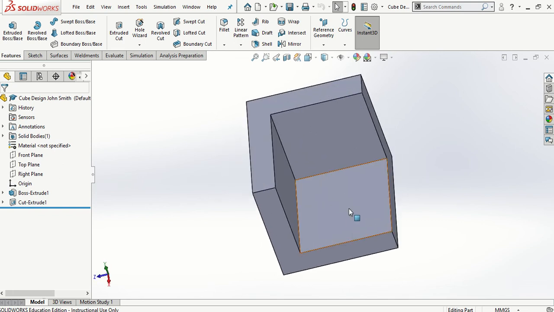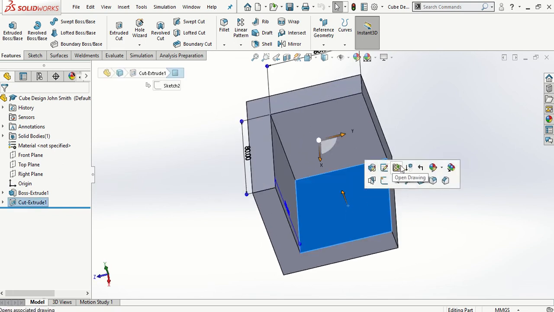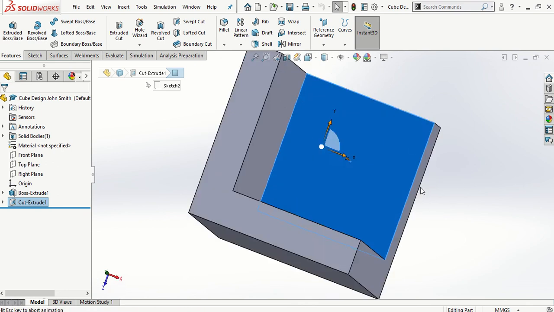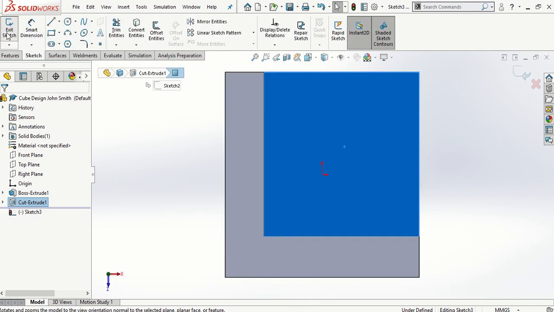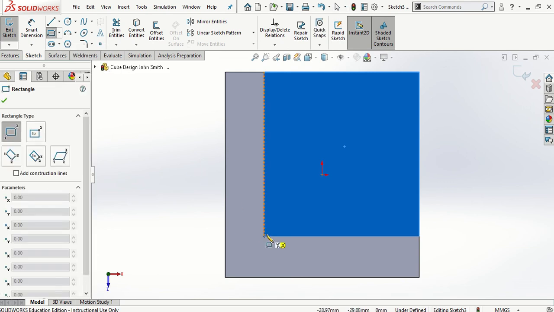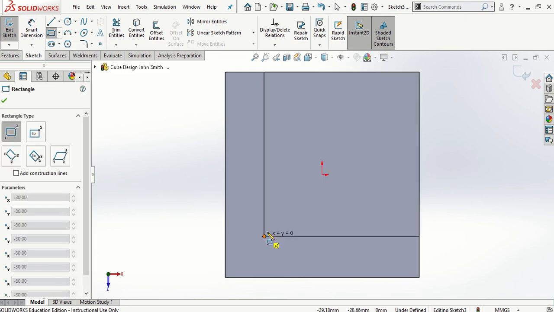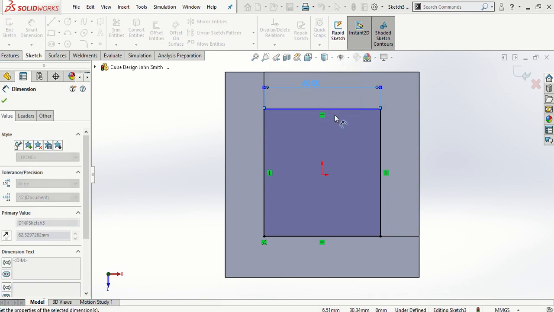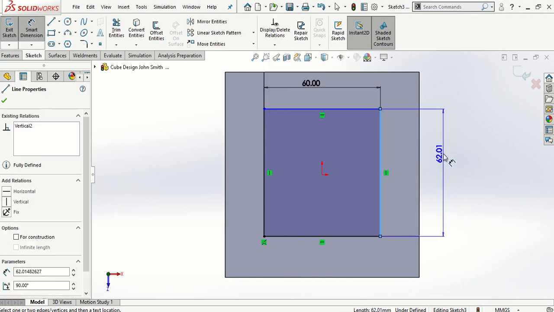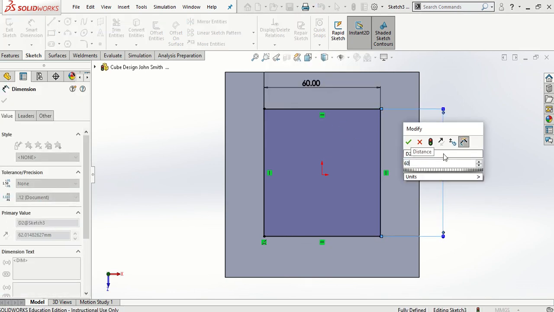So next up, we're going to click on this face, and when our options appear here, we're going to click Normal To, go to the Sketch tab, Sketch Command, and draw in another corner rectangle, except this time it's starting here on this corner. I click once, move my mouse in, and click again. I'm going to go to Smart Dimension and change this to 60, and Smart Dimension again, change this to 60.